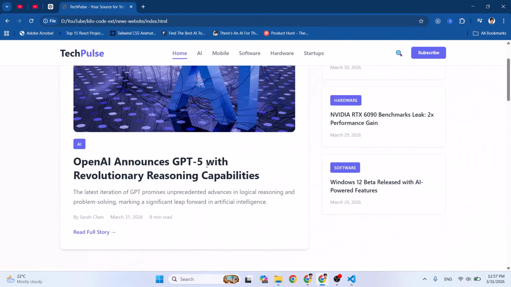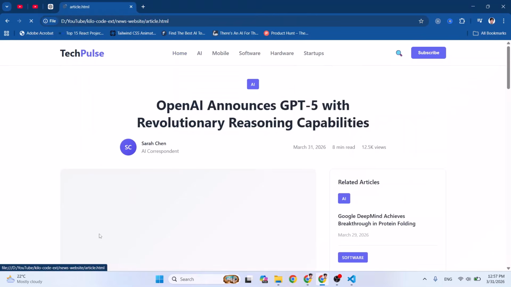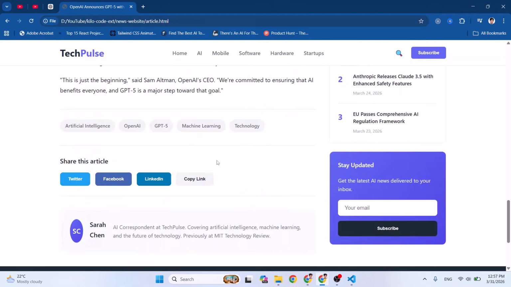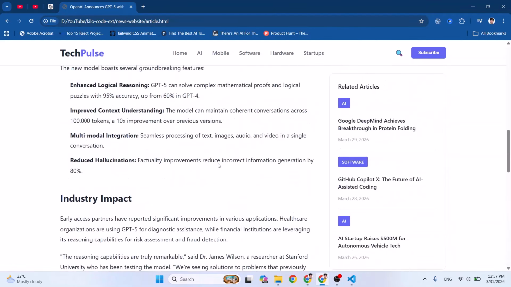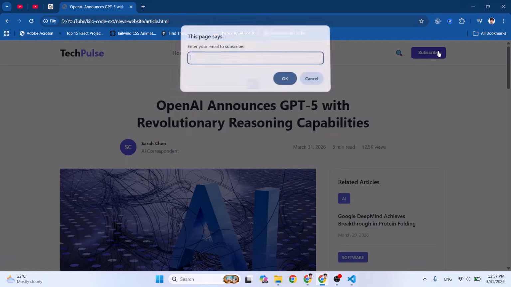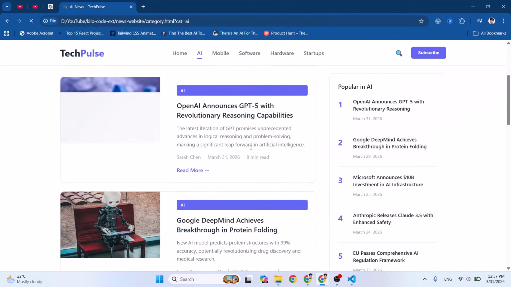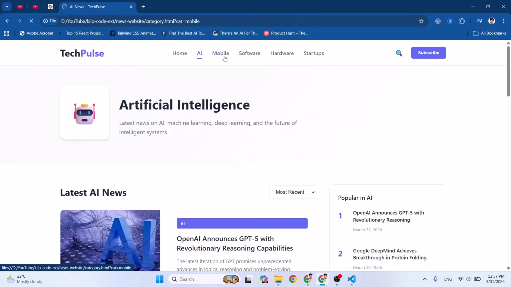Let's, for example, press this first link. Yeah, read full story. So it will open that article and we can see the full article and read it like this. AI, so here you will see the images.